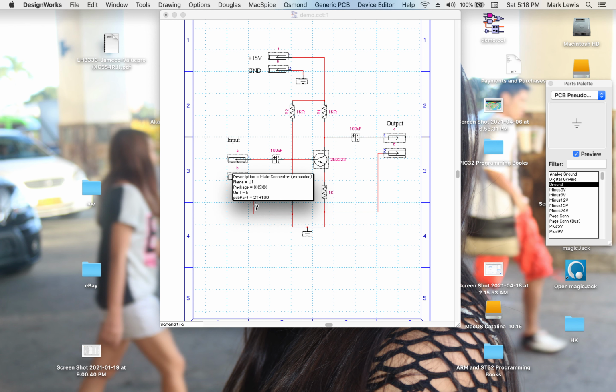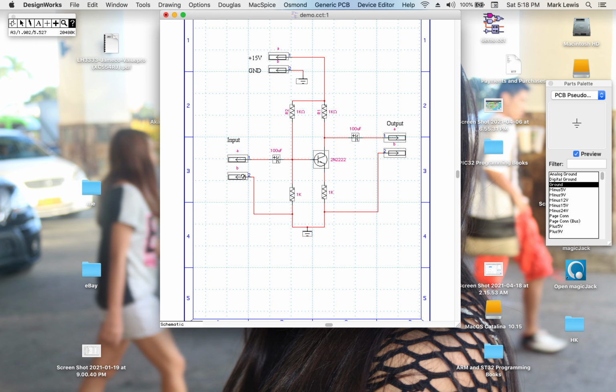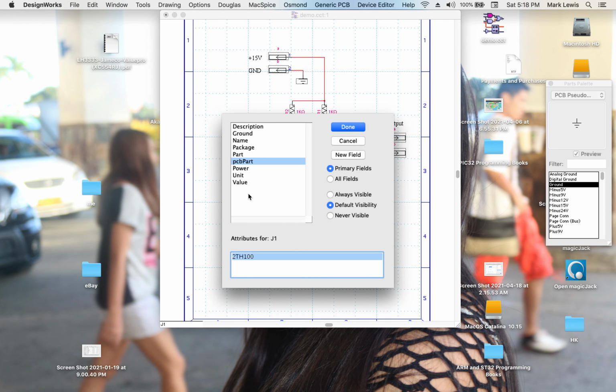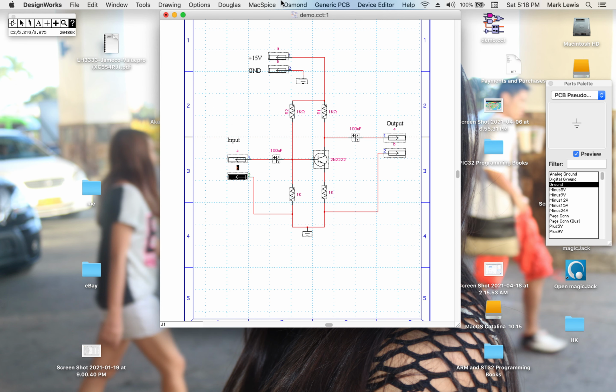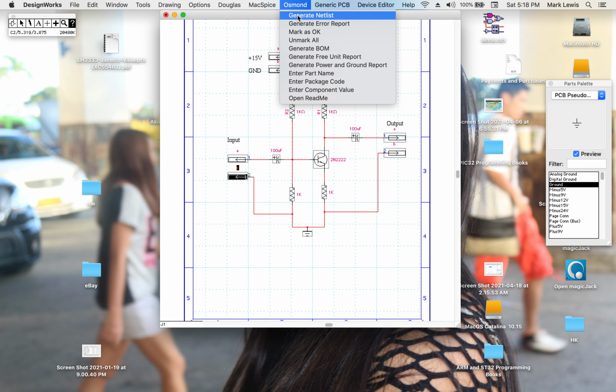This one right here says 2TH100. So Osmond is compliant. If I control click on that, or I guess if you're using Windows, a right click, I have to add the M on the end of it. So now when I do this, I'm going to go up here and make a netlist for Osmond.